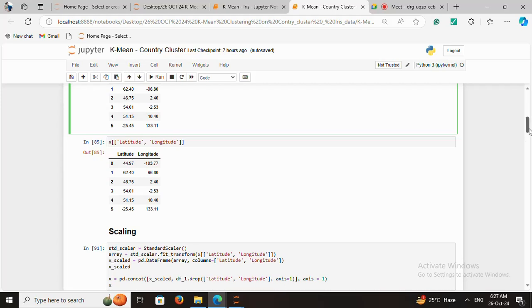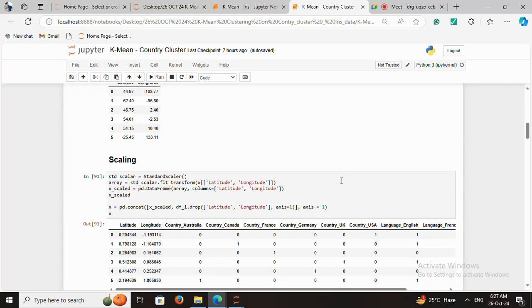So I'm using standard scaling. So std_scalar is equal to StandardScaler. The array will be std_scalar.fit_transform. I'm using fit_transform. Okay. You already know the difference between fit and fit_transform. So passing the columns here, which is nothing but the numerical data, and I have already mentioned we always do the scaling on the features which are numerical instead of categorical. So numerical features are here like latitude and longitude.